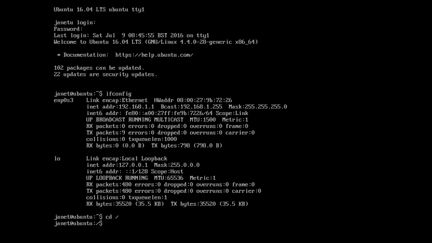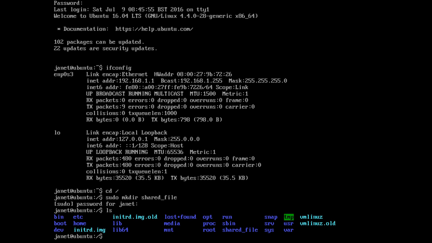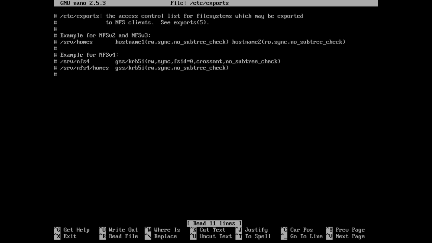To create the new directory, use the following command. Check that it has successfully been created using the list command. The description of this directory will need adding to the exports file. Using the nano command, we can edit the file. Insert the following text at the end of the file, which is the name of the shared directory and the IP address of the client that is allowed to share this directory.